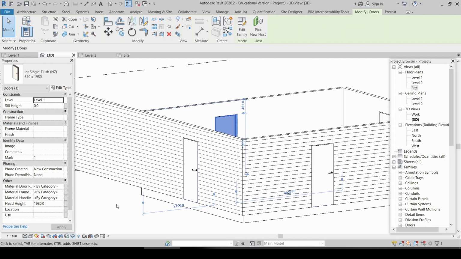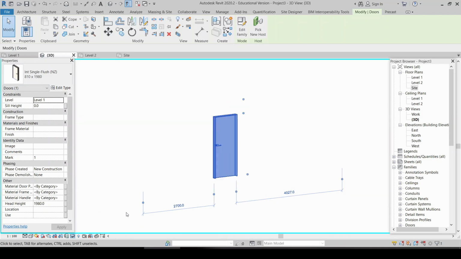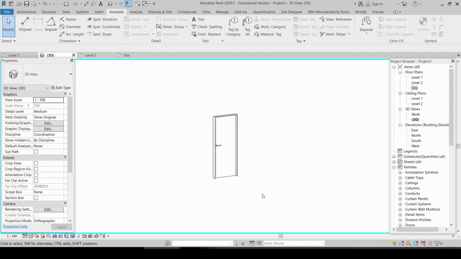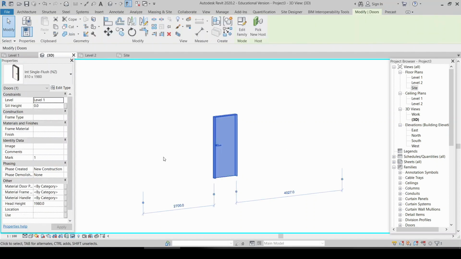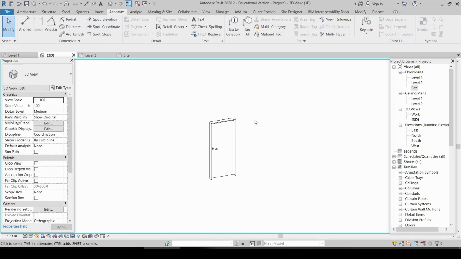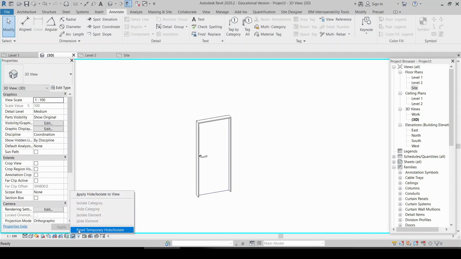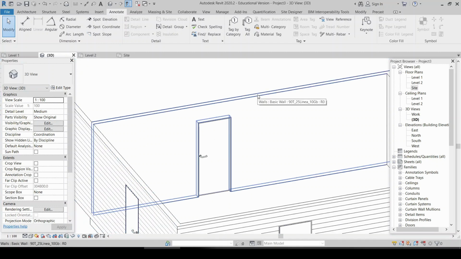So if I isolate the element, the first thing you'll notice is we have a blue box around our view now. This indicates we're in a temporary hide or isolate situation, so that we know that we're not in the normal view. So I now have this door, I can look around the door, I can do what I want to the door. When I've finished working on it and want to bring everything back again, if I click on the glasses again, I can reset the temporary hide and isolate, and it will bring the view back to everything being visible.